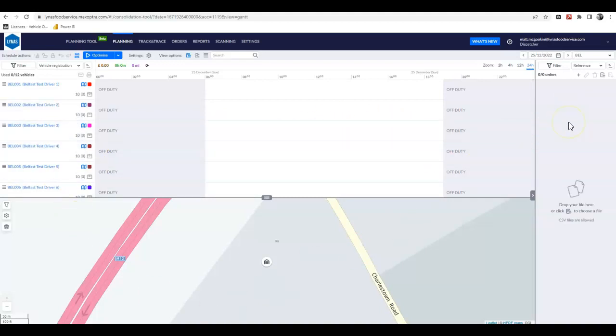To actually upload an order, there's a couple of little things you need to check before you do that. You need to make sure that you're on the correct delivery date. For this example, I'm going to do everything under Christmas Day because it's a non-delivery day. We can just do this for test, so the 25th, and then I'm going to select the required distribution centre.